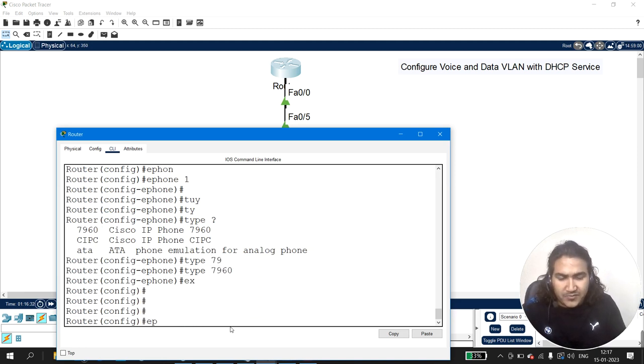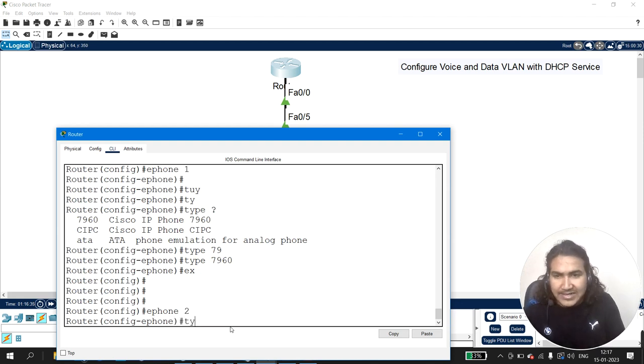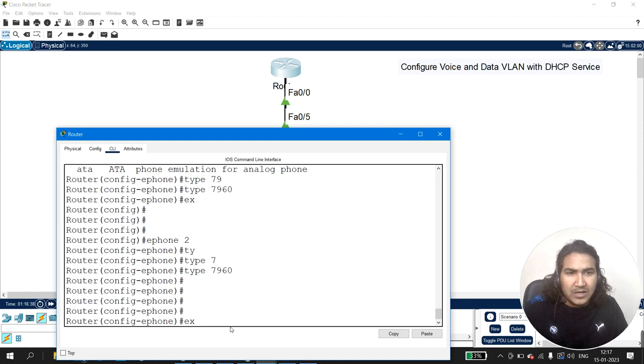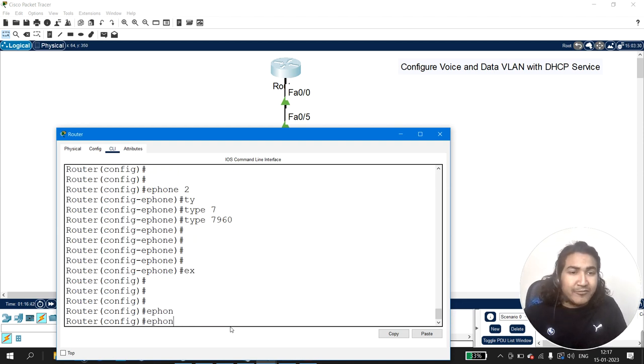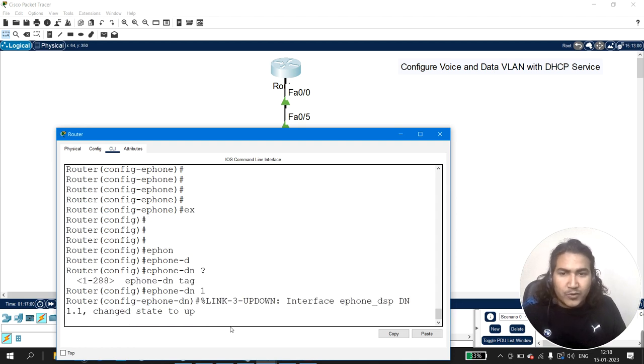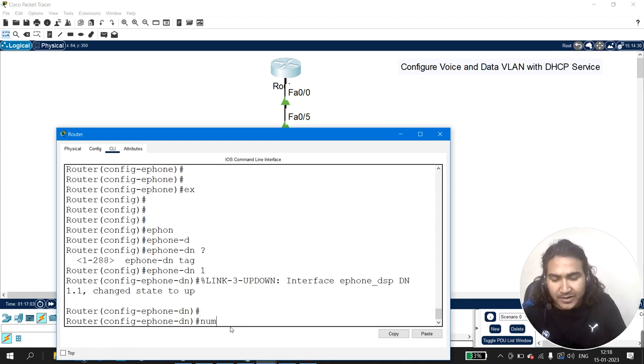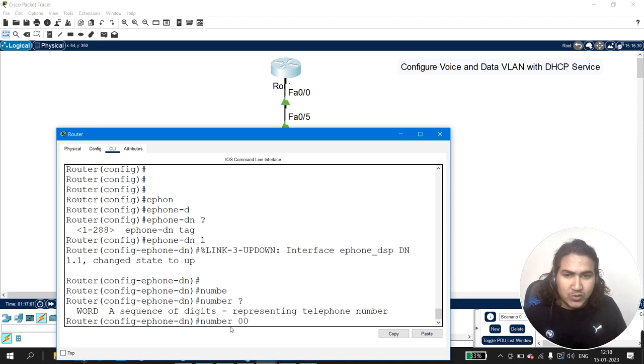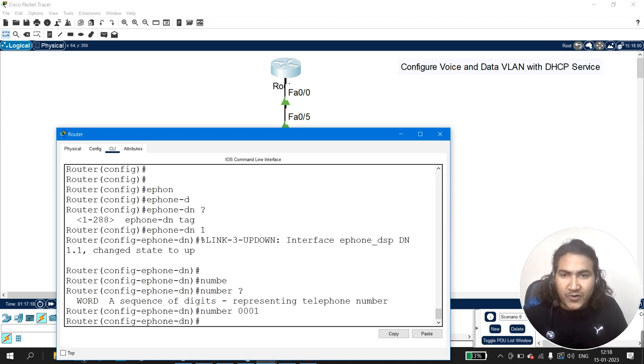After that ePhone 2, and again the type is, suppose, the same. Okay, then guys, ePhone directory. Here we have to configure the dial number for the phone, on which number someone will dial. So ePhone DN, directory number, and suppose here we can say 1 for directory 1, and here I am going to define the dial number. So the dial number is, suppose, 0001. Okay, for which phone? For ePhone 1, right? For directory 1, for virtual port 1.